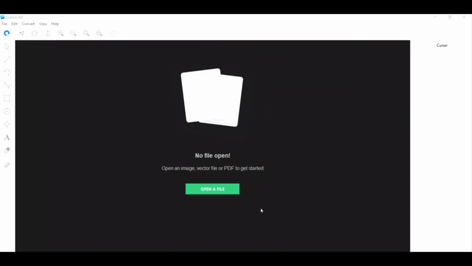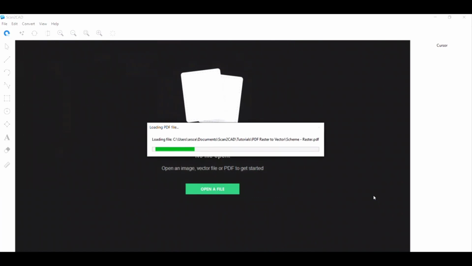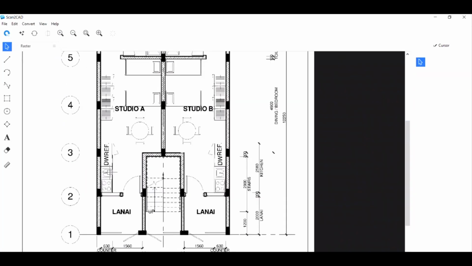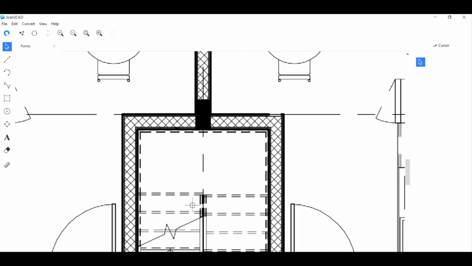But ScantaCAD can actually open up those PDF files for you and then convert those raster files into editable, usable vector files. So you can do away with the step of having to trace over the raster files manually. So let's open up a PDF raster file to show you what I mean. So let's open this up. As you can see, you zoom in, you see a lot of pixelation, so these obviously aren't vector files.